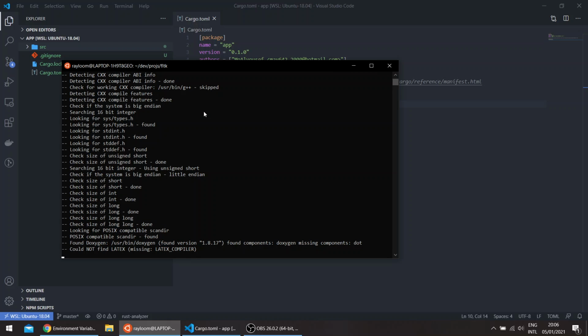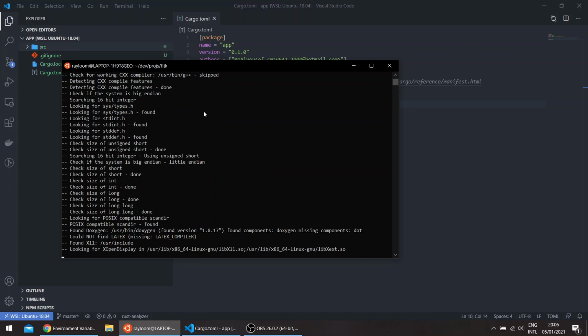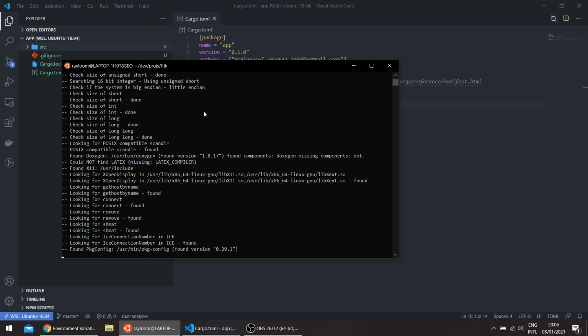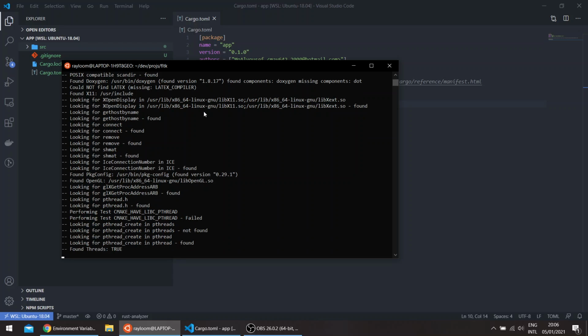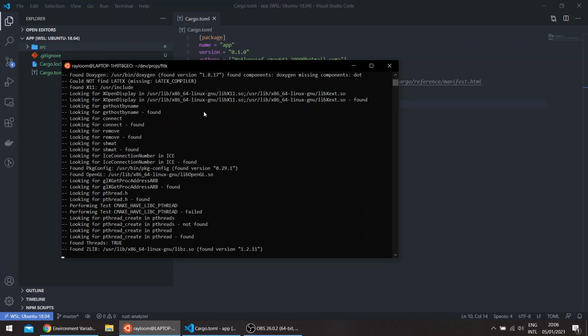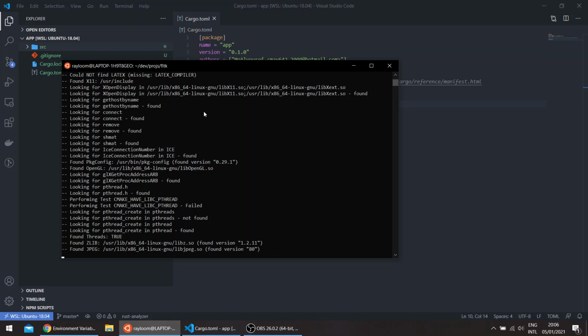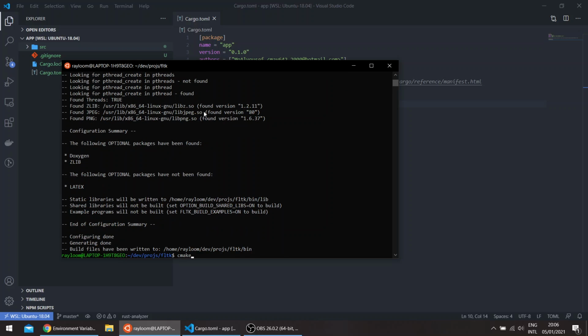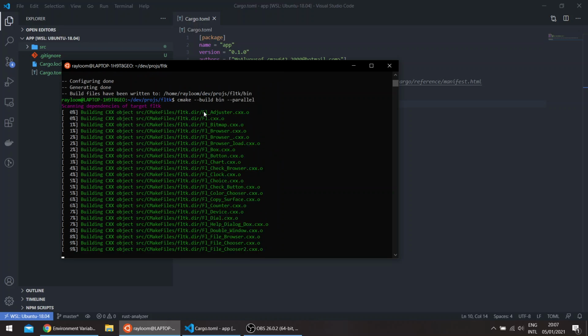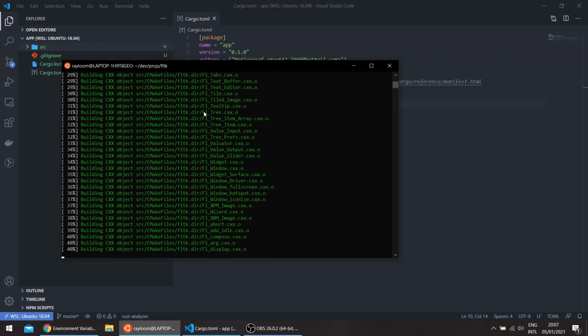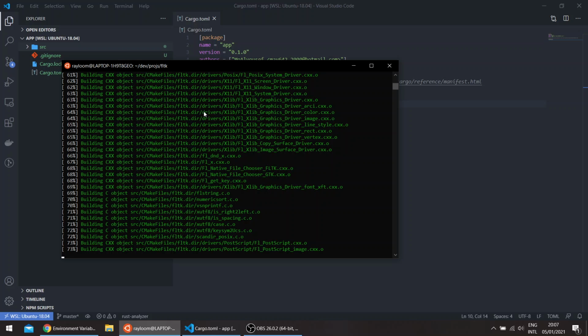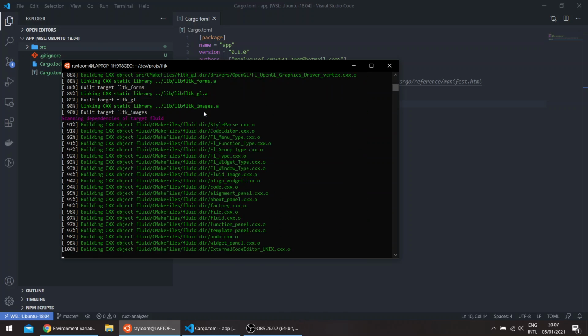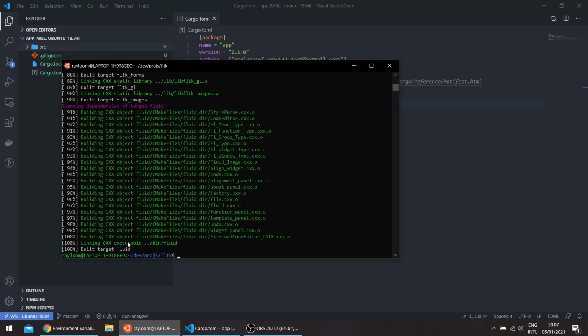So the configuration might take just a few seconds usually, and then the build itself also takes like 30 seconds. Then you can pass the build directive, so build bin, and we want it to be parallel. So this builds FLTK, and it will build fluid as well. If you need it installed, you can pass cmake install, or if you just need to copy it somewhere, you can copy it. So you see the last 10% was for building fluid.